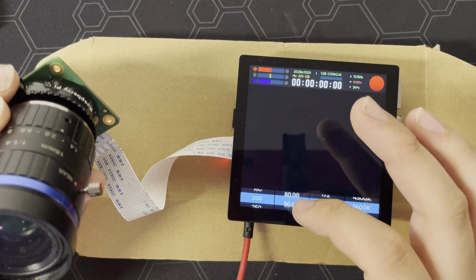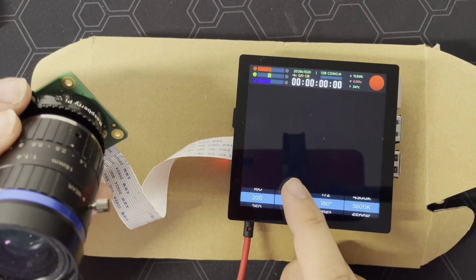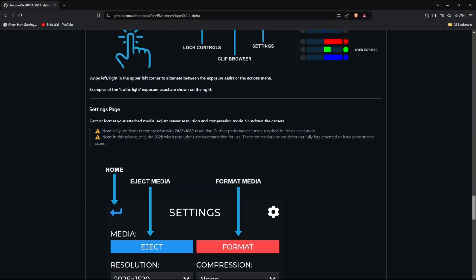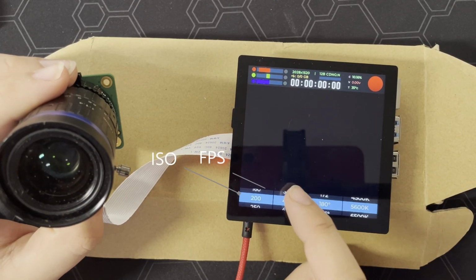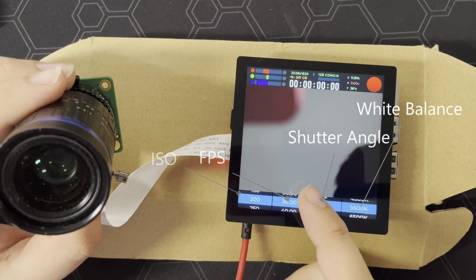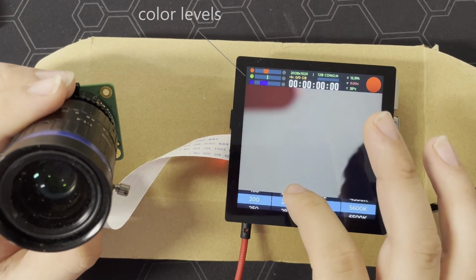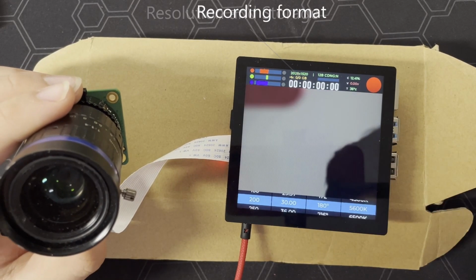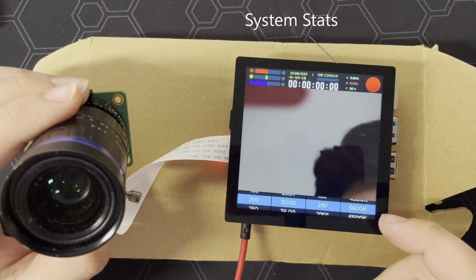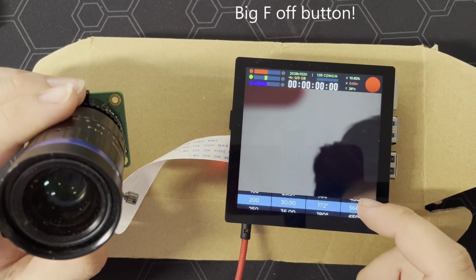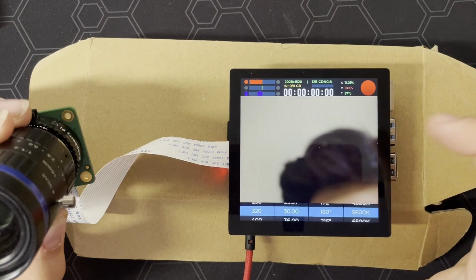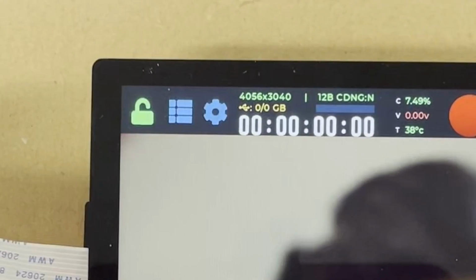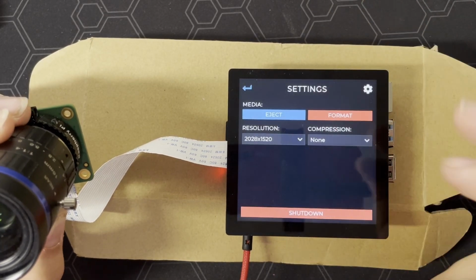For any more information on how to use this software, there is an extensive guide on the actual GitHub for the Cinepi V2. At the bottom, you've got your ISO, your FPS, your shutter angle, and your white balance. At the top, you've got your exposure to the left, your resolution, and your recording format, as well as any stats like voltage and temperature. And then you've got your big old record button, and in the center, you've got your disk info and your timecode. If you do a little swipe on the screen, that'll allow you to bring up the extra controls, like your lock control, your clip browser, and your settings.